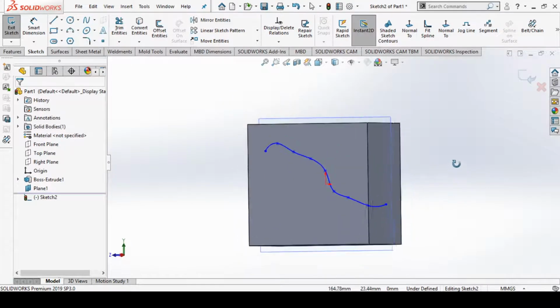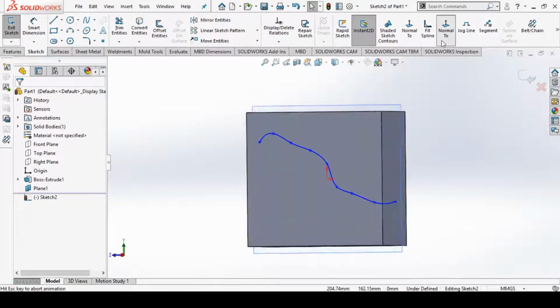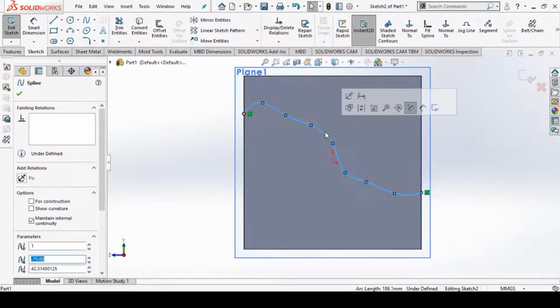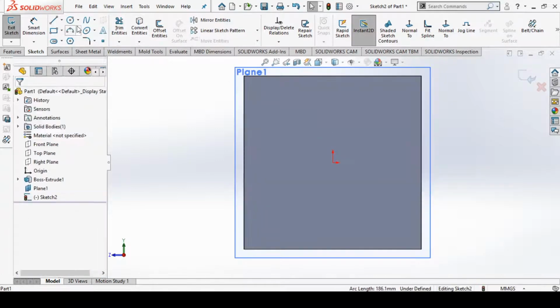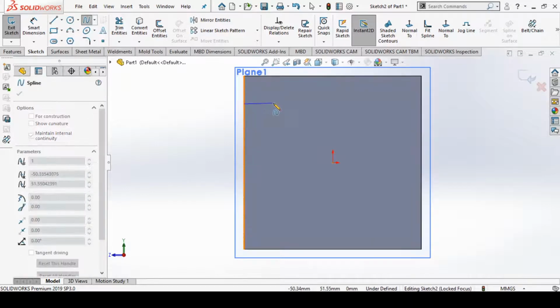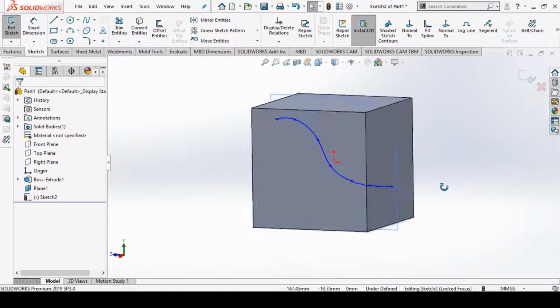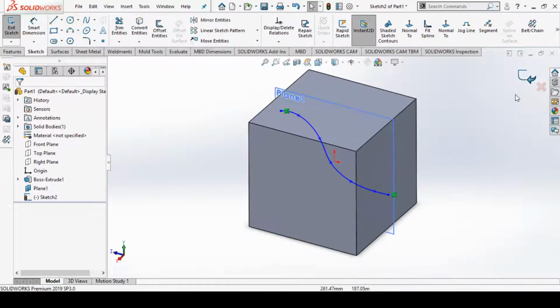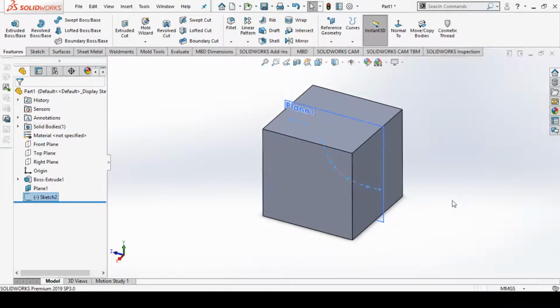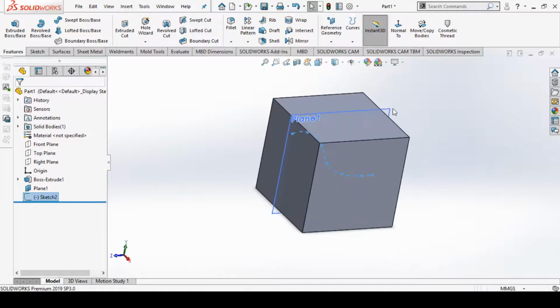So you can see that I have generated this path, but I will delete this and I will again draw this path. So in this way we can draw the path for swept cut operation, and now we can exit from the sketching mode. Now again we can hide this plane.